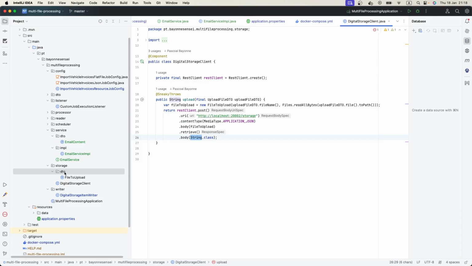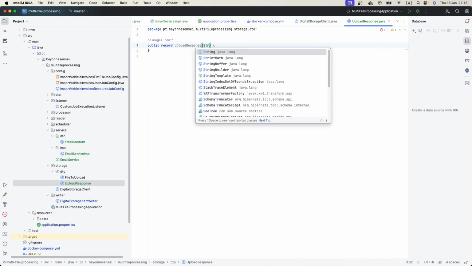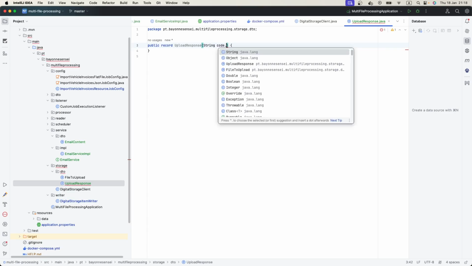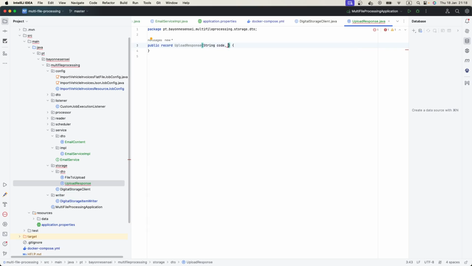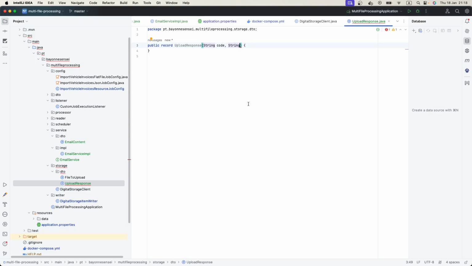So we can just, for example, here, let's just create here, upload response. Let's just say like this. We can just create this as a record. Okay, so it will receive a string as a code and also an object, I think. So code and data. Okay, so here we can just say data like this.